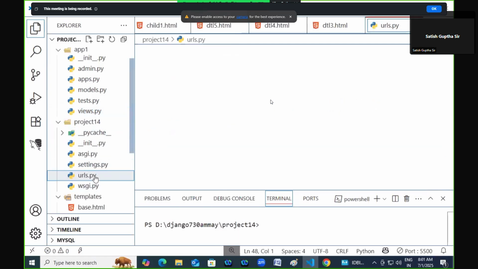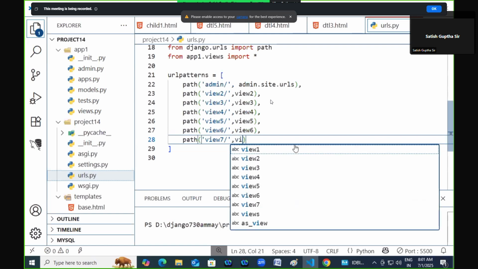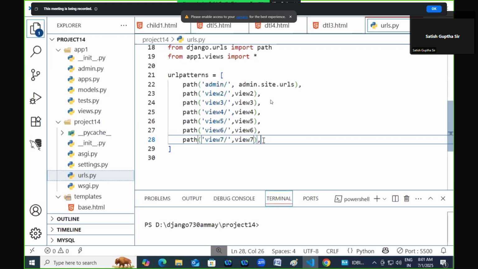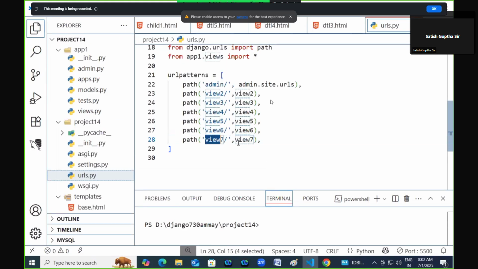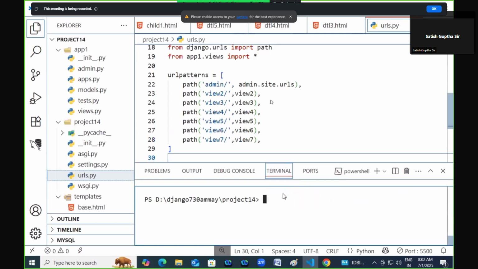Then define the urls.py. So I'm just writing a path. What is the name of the view? View 7. I'm trying to call view 7. This is the URL, and using this URL you're trying to call this view. So what is the name of the view you are calling? View 7.